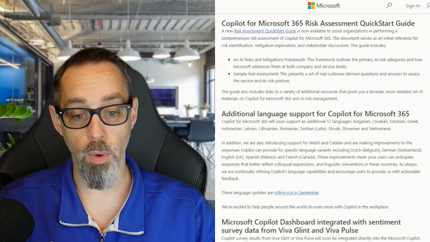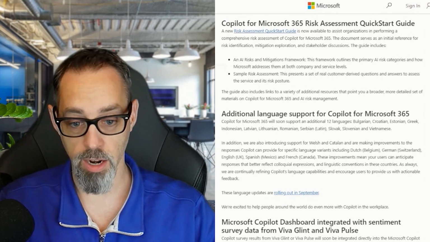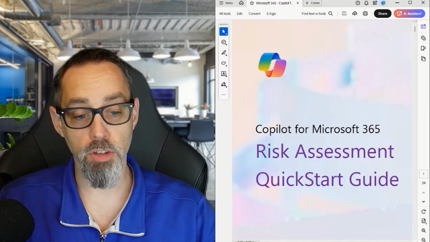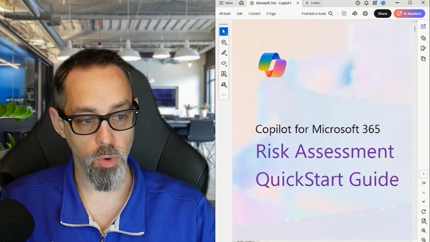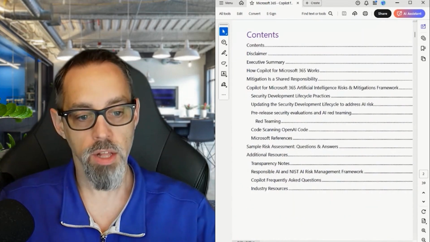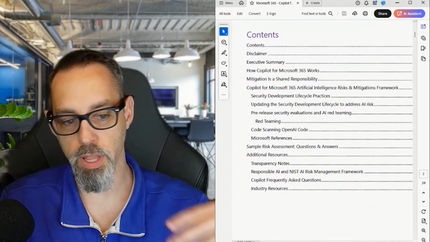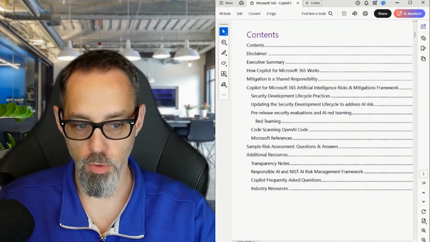So if we take a quick look at what that document looks like, that you can download directly from the link, and again, I'll share that in the show notes, we'll see that Microsoft is providing a risk assessment PDF that you can scroll through here, and we'll take a look at the table of contents on what to expect. So, there's, of course, going to be an executive summary, but then it really goes down and talks about how mitigation is a shared responsibility.